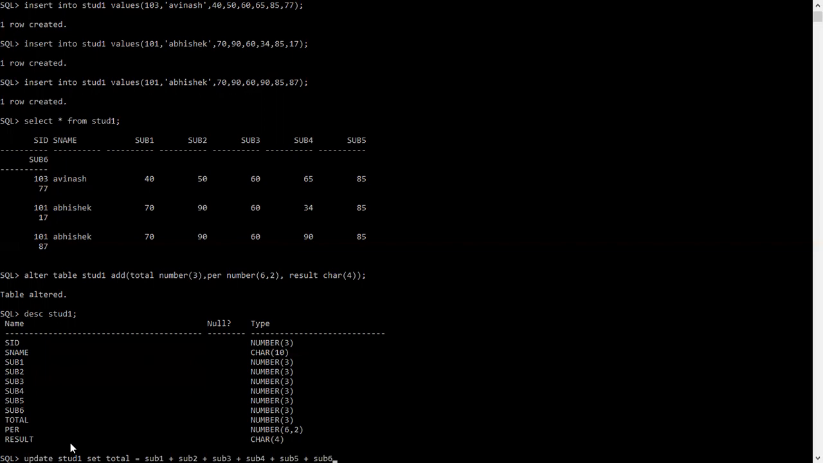Okay, see once again. Update stud1. Stud1 is the name of the table. Update stud1 set total is equal to subject1 plus subject2 plus subject3 plus subject4 plus subject5 plus subject6. Okay. So where SID is greater than 0.